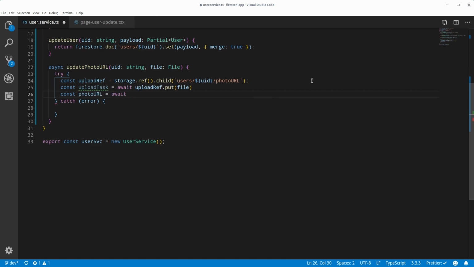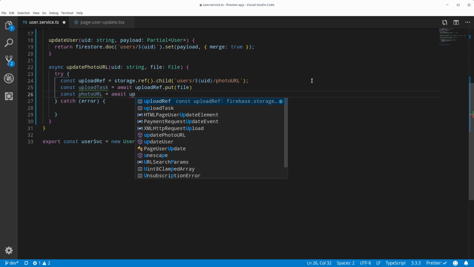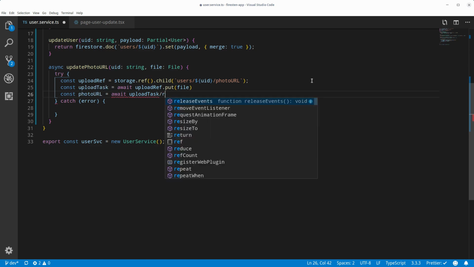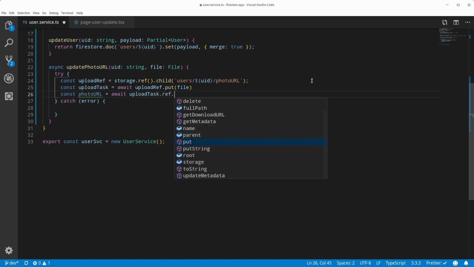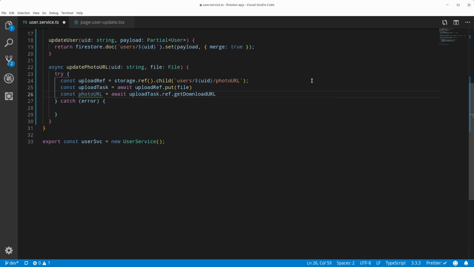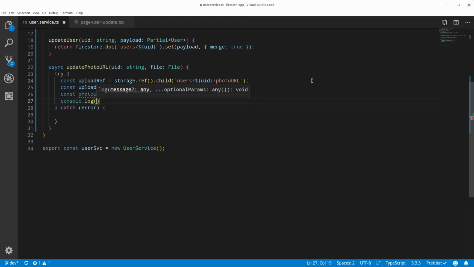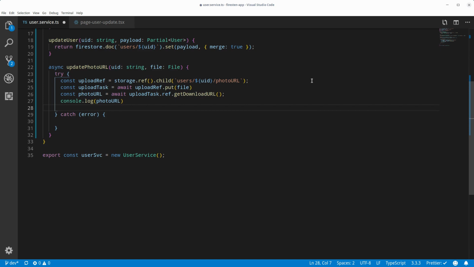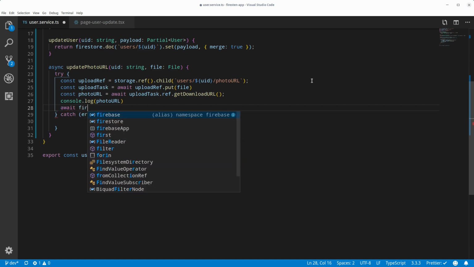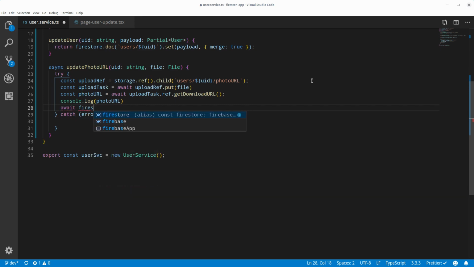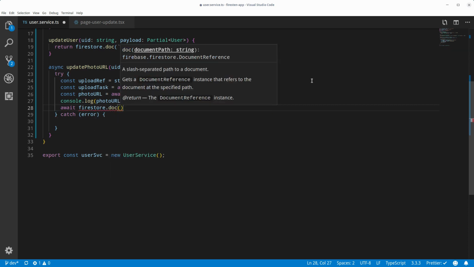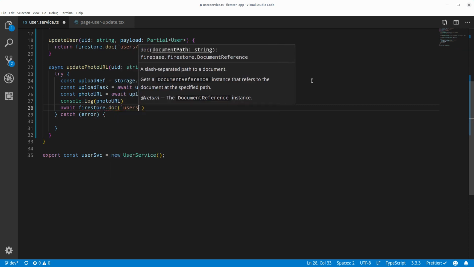So you need to await again for the upload task now. And we're gonna get the reference and get download URL. Now we can console log this photo URL. And that's the link that we're saving to our Firestore doc, and then call the users again.